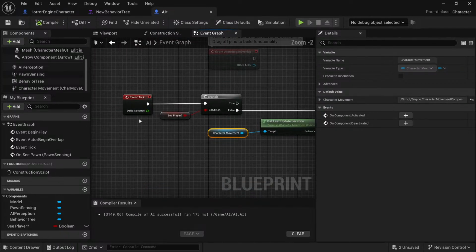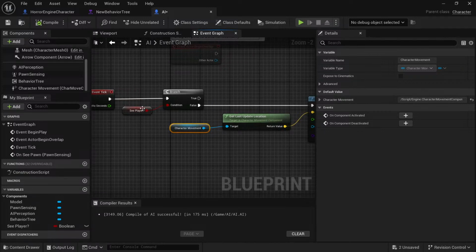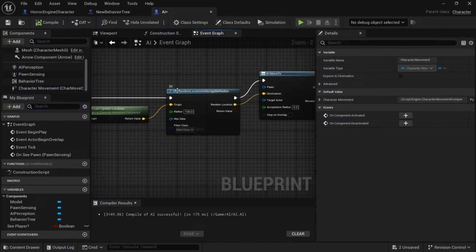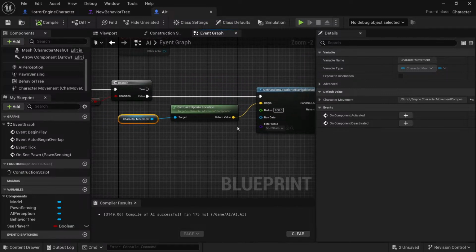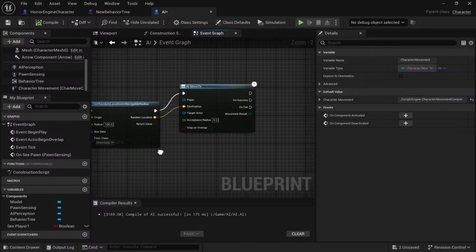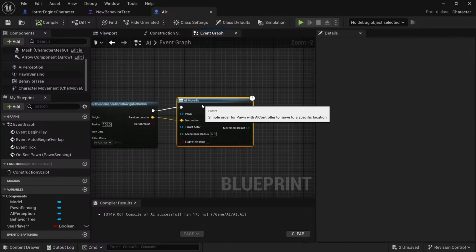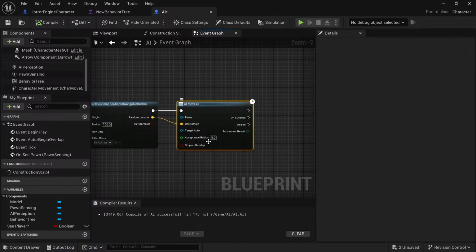Alright. So every time a new frame is made, check if the pawn can see the player. If it can't, get a random location in navigatable radius supplied to this by the last known location of the character movement component, which is attached to the AI, and move to that location. Stop and lower overlap.